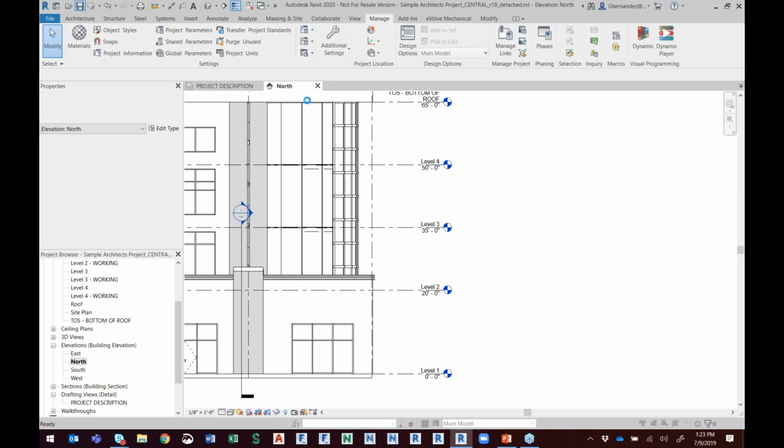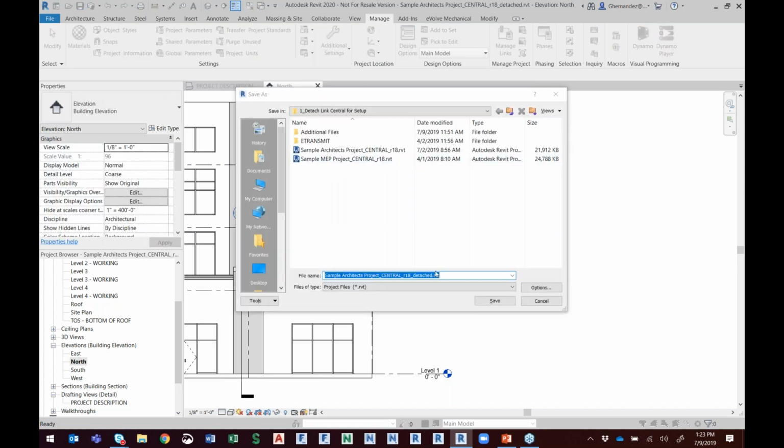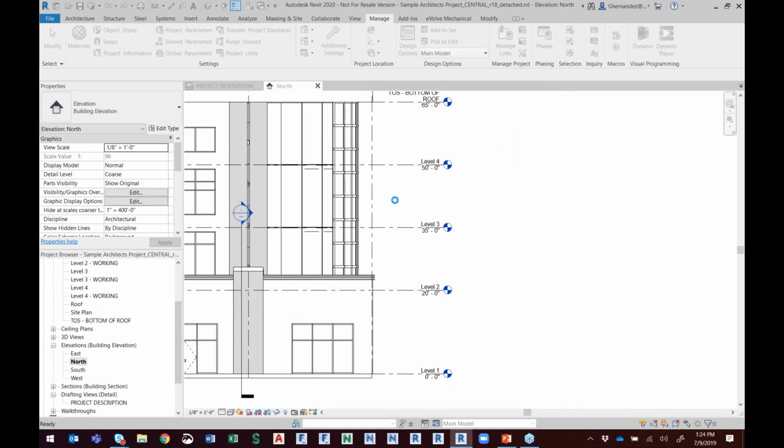So I'm just going to go ahead and close this out, save this file, and call it the new architectural background, right? And now that file is good and ready to go for me to utilize in my project environment, okay?